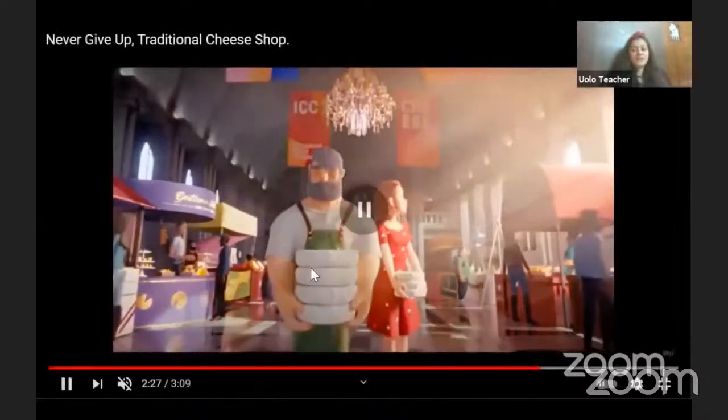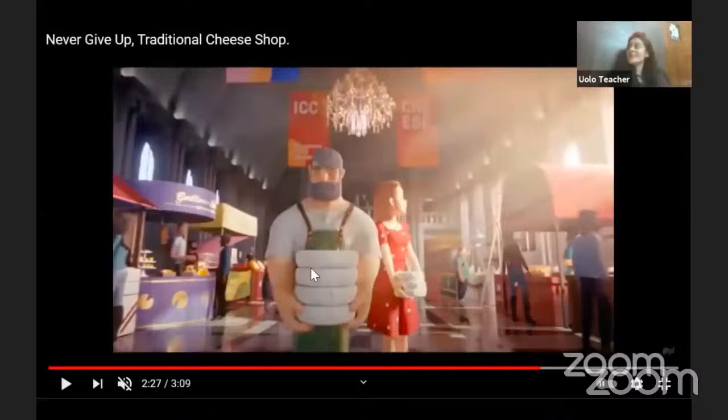They stand at their cheese stall, they have all their cheeses. The daughter is so excited. Look at the smile on her face. She's looking at everyone around her. She's so excited. What a beautiful setting.